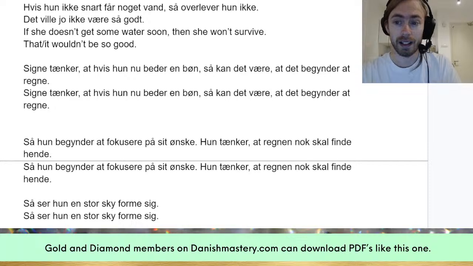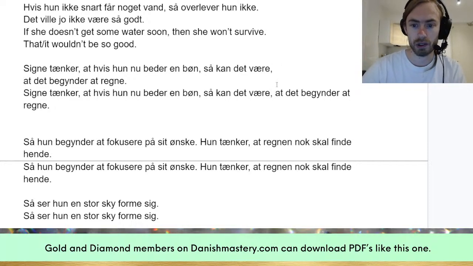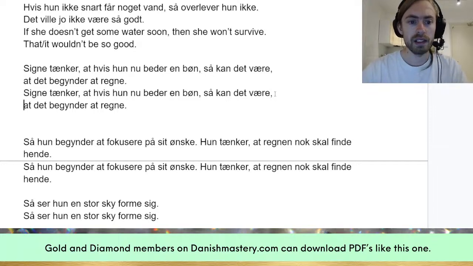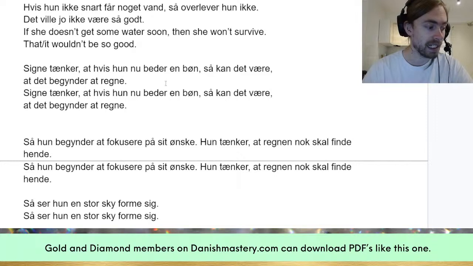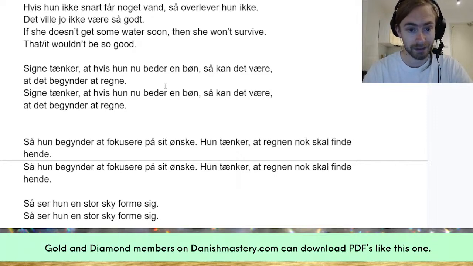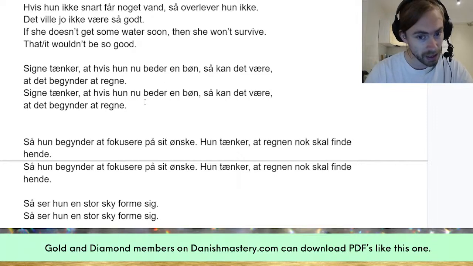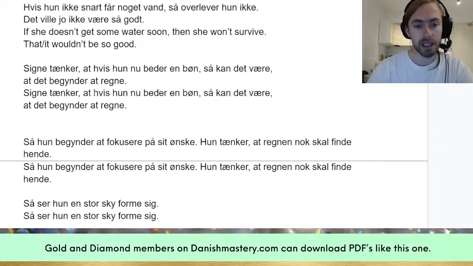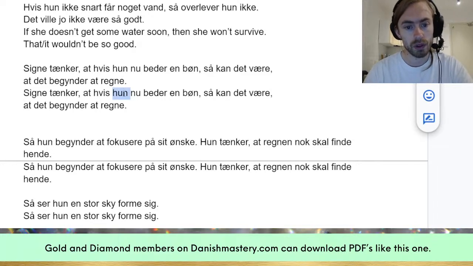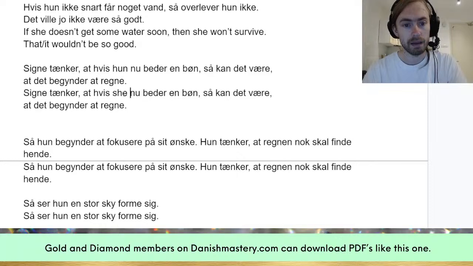It's a long one. Signe tænker, at hvis hun nu begynder... Let's do this. Signe tænker, at hvis hun nu beder en bøn, så kan det være, at det begynder at regne. That's long, but it's not that hard actually.